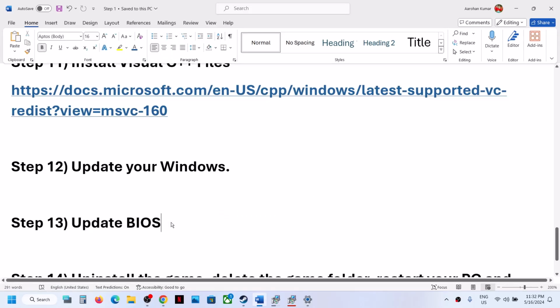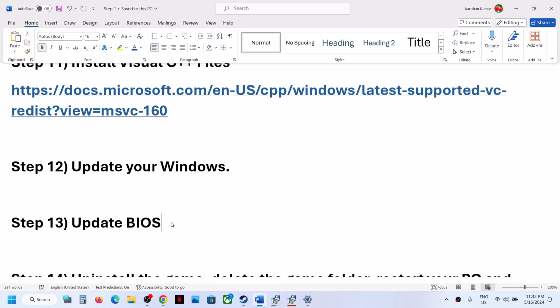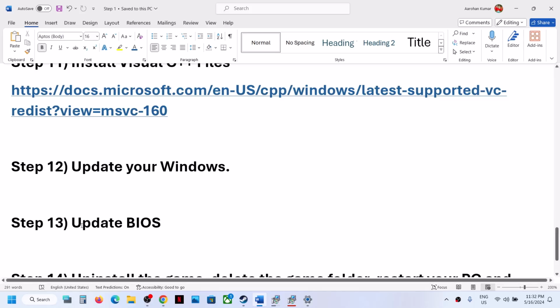Next step is to update your system BIOS. So go to your system manufacturer website. So if you have a Dell computer, go to Dell. If you have a Lenovo, go to Lenovo. If you have HP computer, go to HP website. So whichever brand you have, go to your system manufacturer website, select your model number and then make sure that you select your computer and then find the latest BIOS update available and install the latest BIOS.